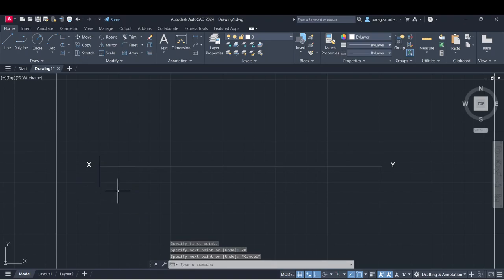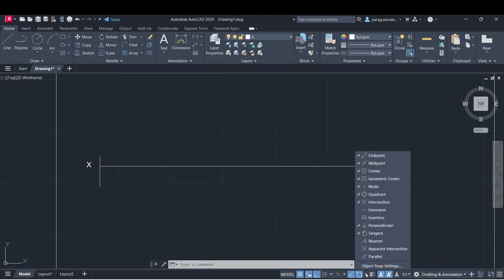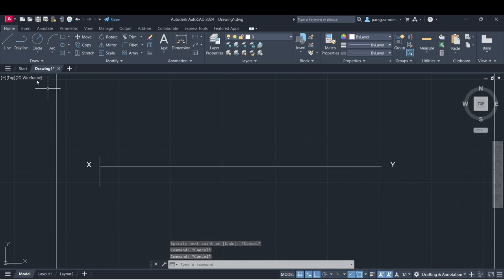Now you must have noticed that a green color checkbox appears as soon as I take this point. Why was it appearing? It was because of the O snap option. And what is O snap? O snap allows us to select the different positions of the object.